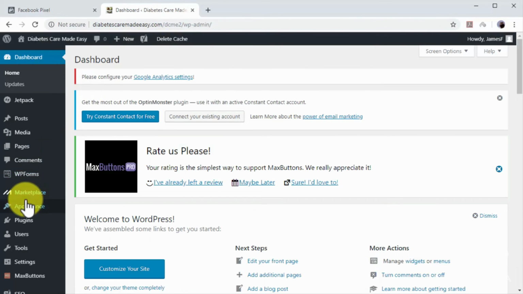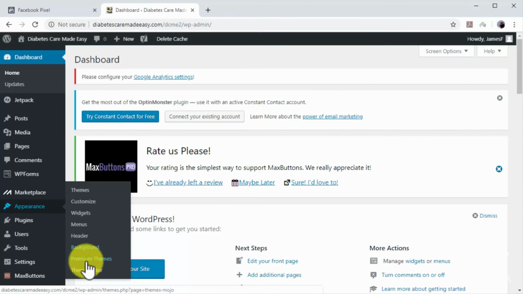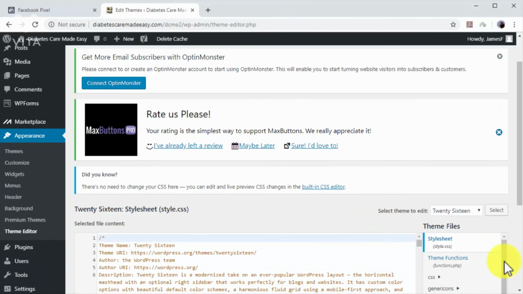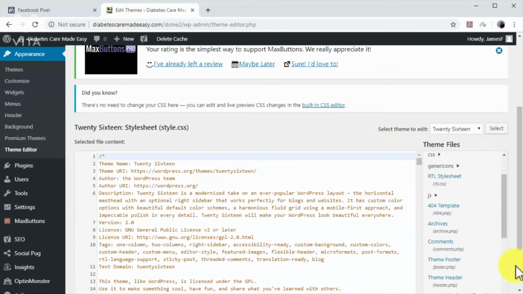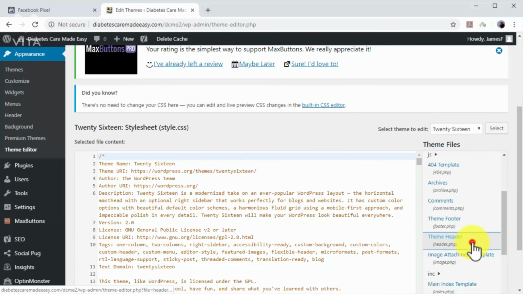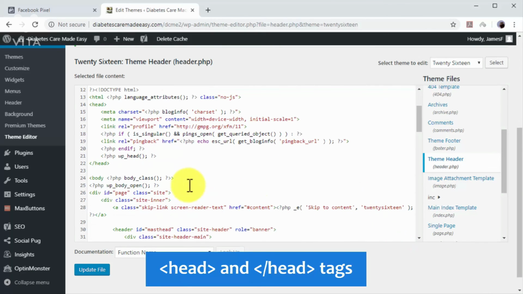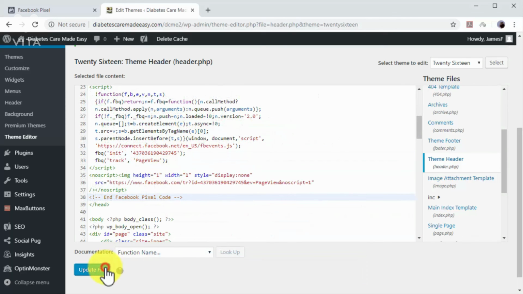Go to your WordPress site's dashboard, move over the Appearance tab on the left-hand menu, and click on the Theme Editor option. Now go to the Theme Files menu on the right and locate Theme Header. Click on Theme Header to access the header section of your website code, paste your remarketing code between the <head> and </head> tags, and then click on Update File.